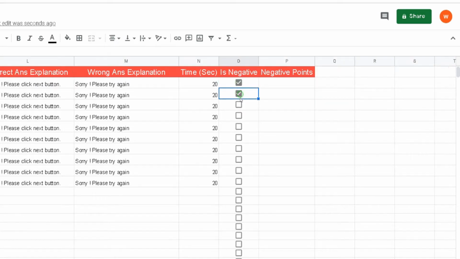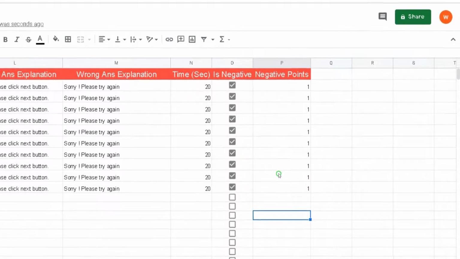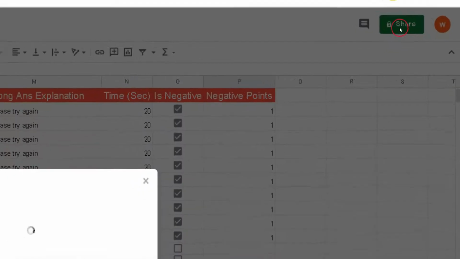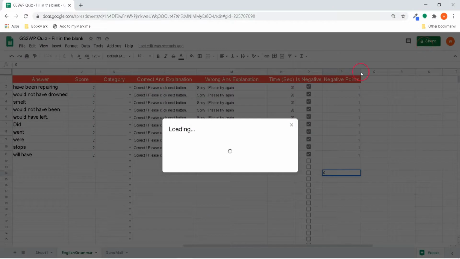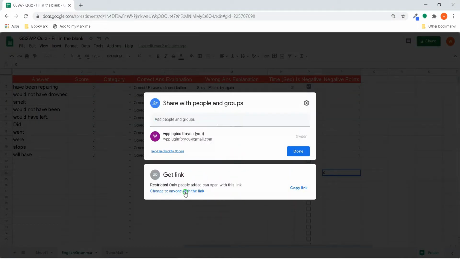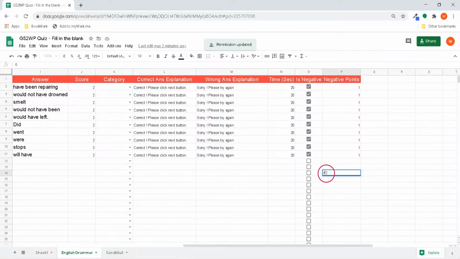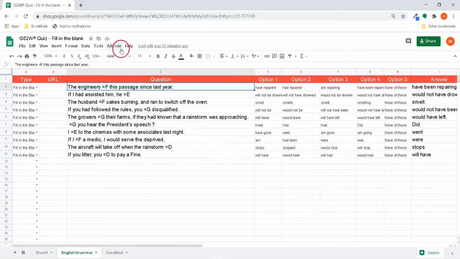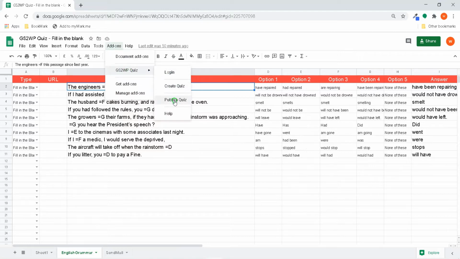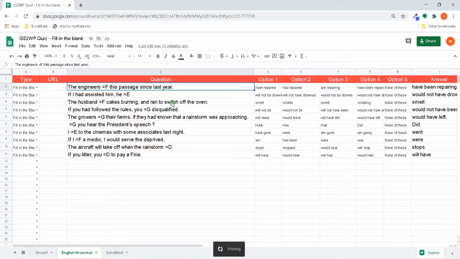If you want to give negative marks for any wrong answer, just tick this negative answer check box and put the negative points. Now go to the top right corner and share your sheet as public. Now you can publish the quiz by clicking Publish button on GS2WP Quiz menu.